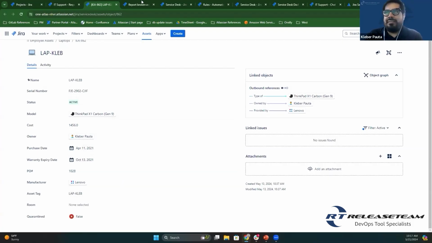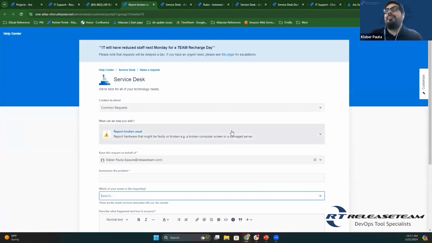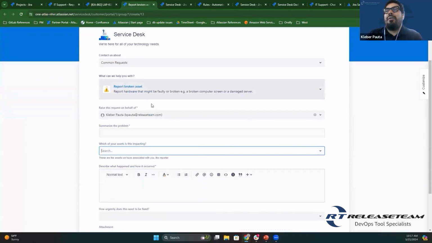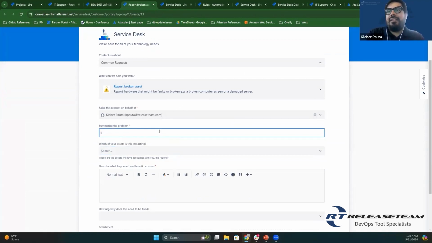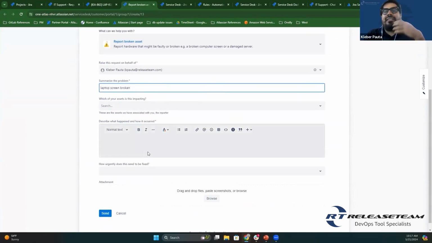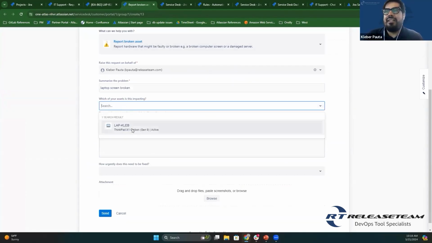So from the customer side, I'm in my service portal. I want to report my broken asset because my laptop's broken, my screen broke. And so I just put laptop screen broken. And instead of asking for my serial number, instead of asking for what laptop I have, I built out this field which connects to Assets, the asset CMDB, and it shows my laptop there.